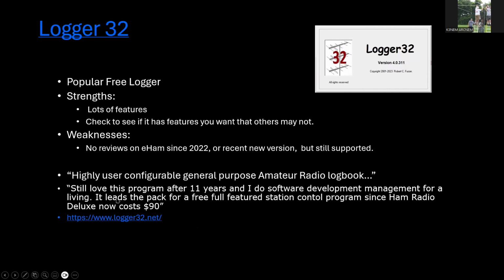There is one that leads the pack for all free full-featured station control programs, since Ham Radio Deluxe now costs $90. Well, that's an old review because it now costs more than that. So anyway, it's a free one that you might want to look into.